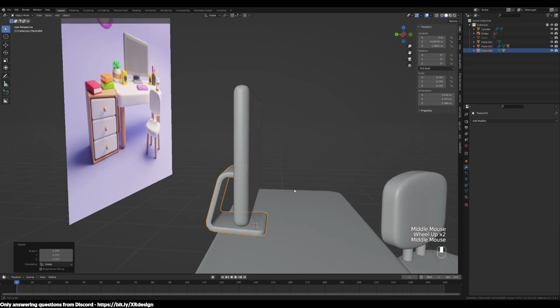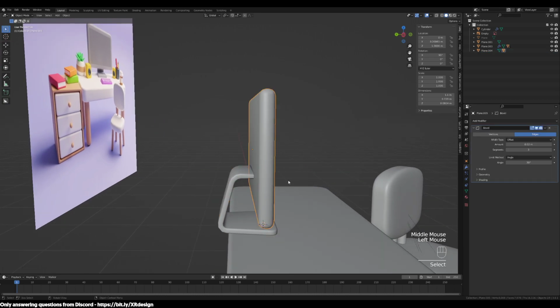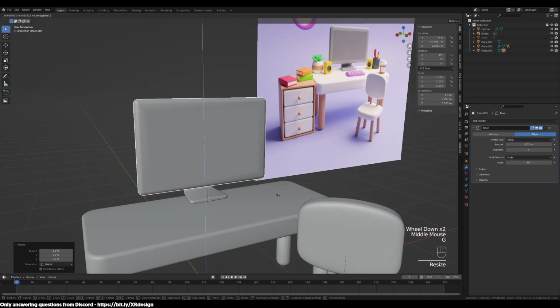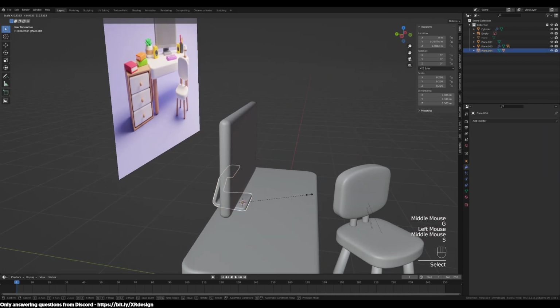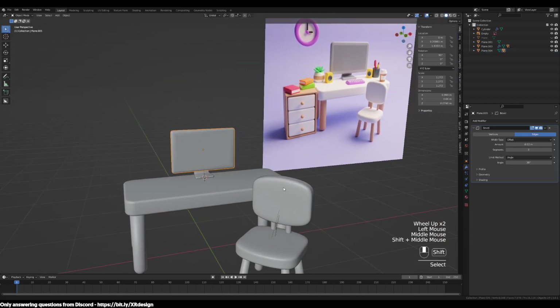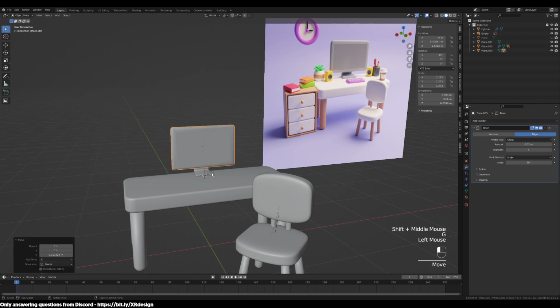So in this case, you could just scale the monitor up like so, and then bring it up a little bit and just scale down the whole object again by clicking on the stand. So yeah, I would just do it that way. That seems like the easiest at this point.